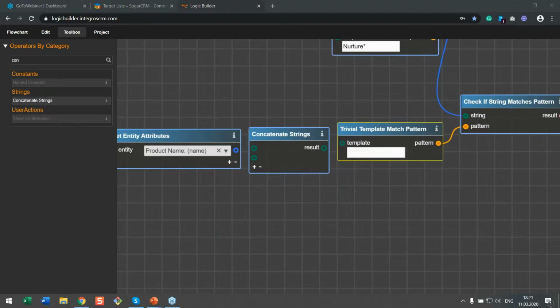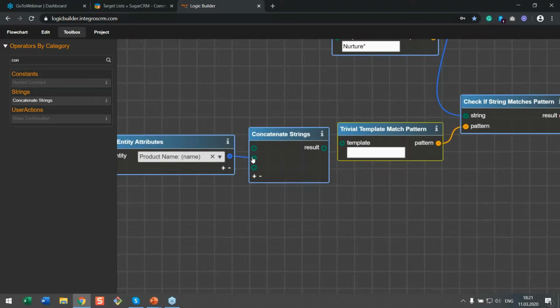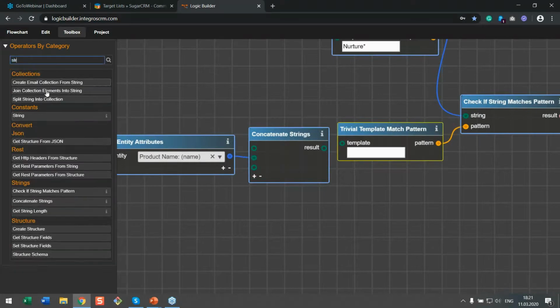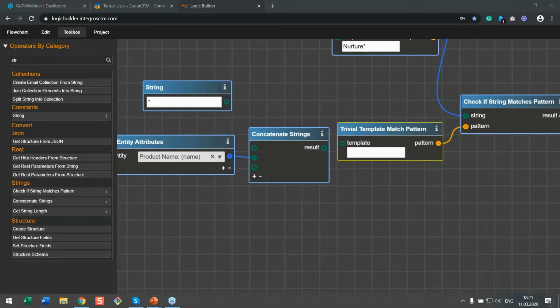and in the middle I put product name, and here I put asterisk, and here I put asterisk as well. So by these three operators, I made asterisk, product name, and asterisk.